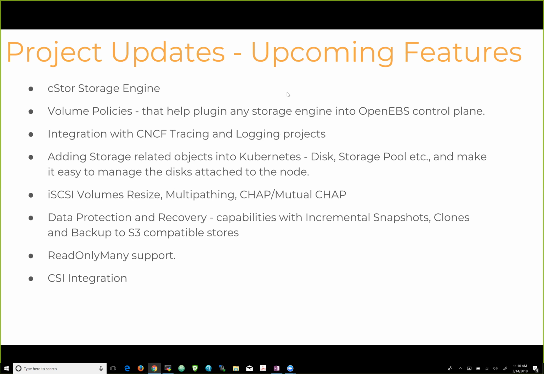So one of the things that we have observed while working on CStore and these different storage engines is that the way Kubernetes manages the underlying disks itself can be improved quite a bit, especially when storage solutions have to be built on top of Kubernetes. I'll touch upon this in a couple of slides from now.